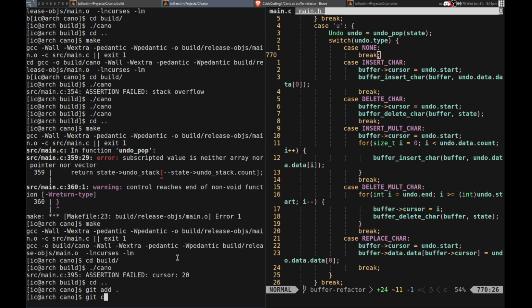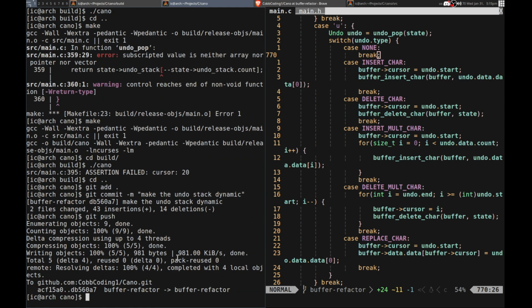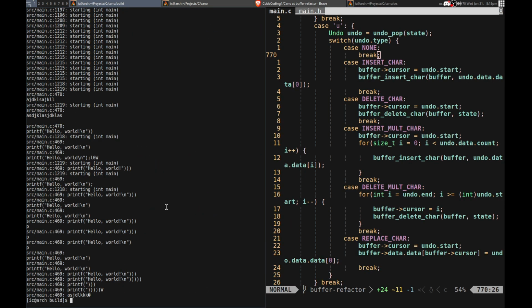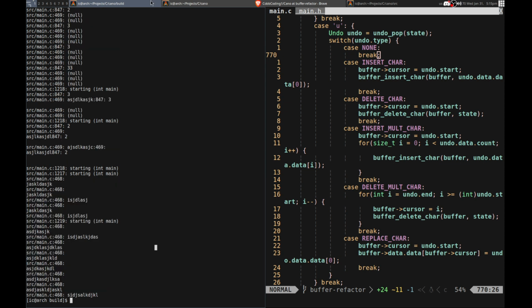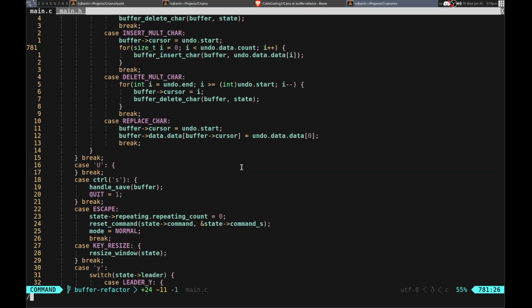Let's see. Make the stack diamond. Alright, so we'll just keep building up forever, and that's not great. But it's pretty small changes for the most part, so it should be fine. Okay. Alright. That's pretty good then. So we have quite a bit. I'm gonna actually modify the visual mode.